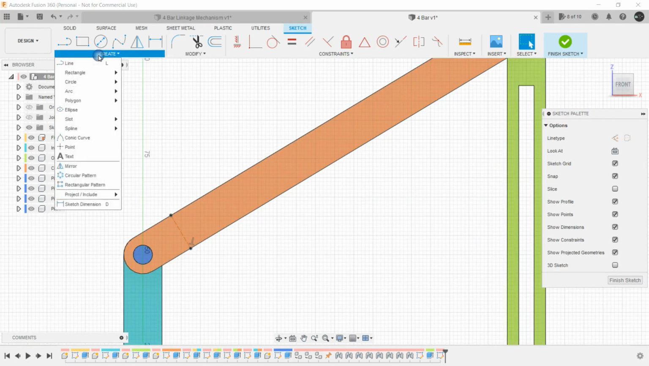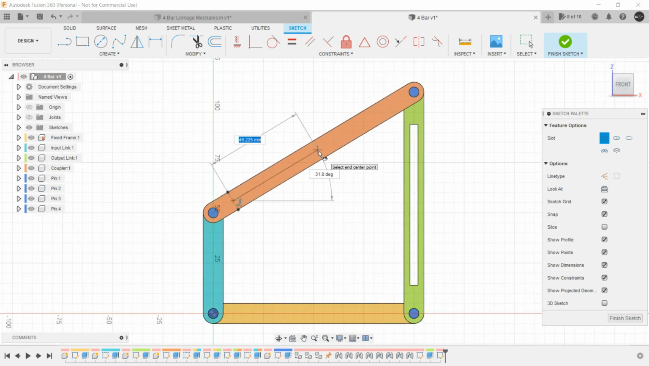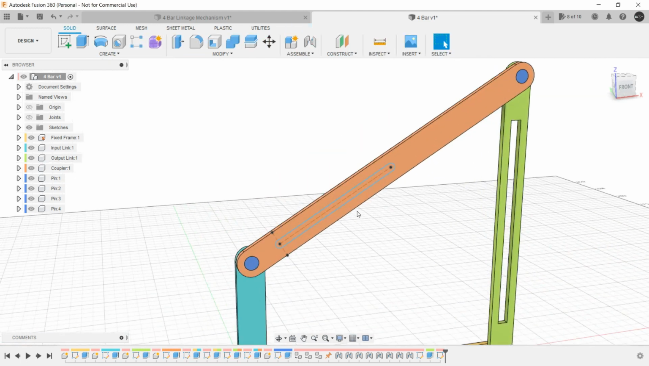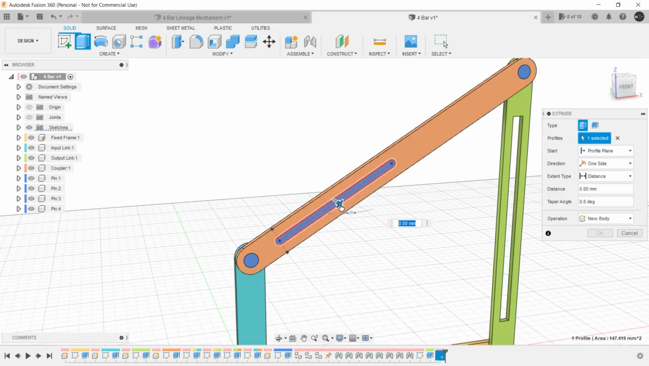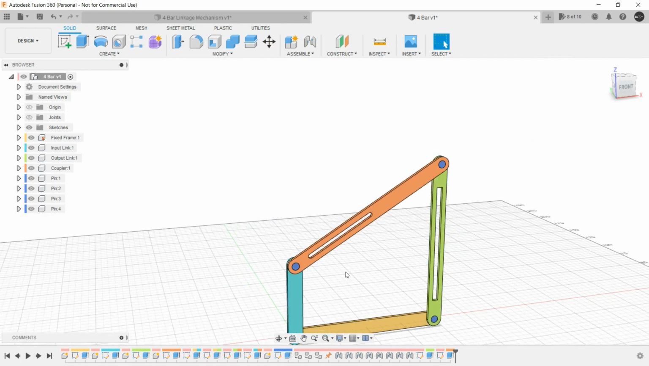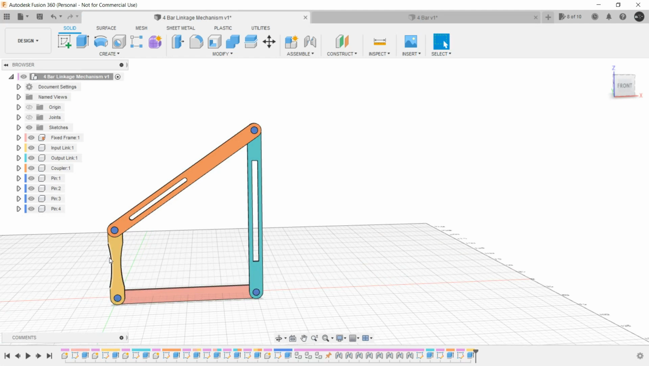Now from here, let's create a slot from the center point of the construction line that we have created. Let's say up to a distance of the center point of this particular coupler, and let the thickness be 3 mm, and finish the sketch. Select this profile, right click, press pull, and just cut through. So these two profiles have been generated.